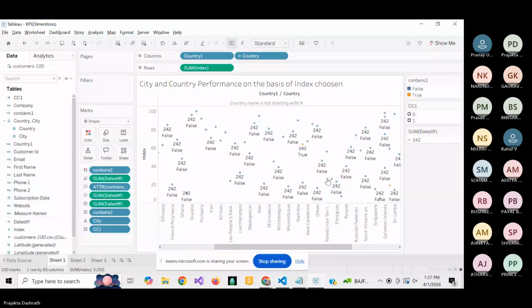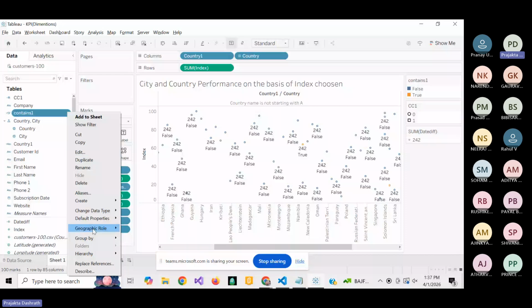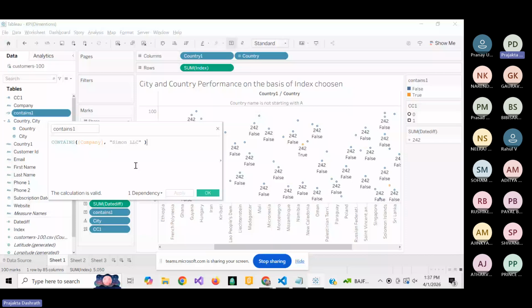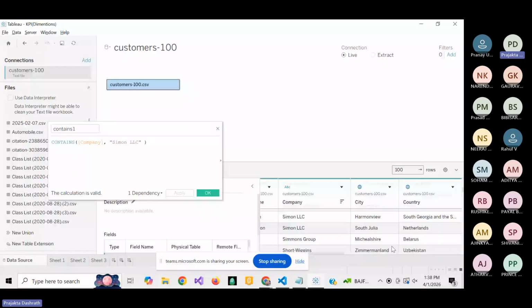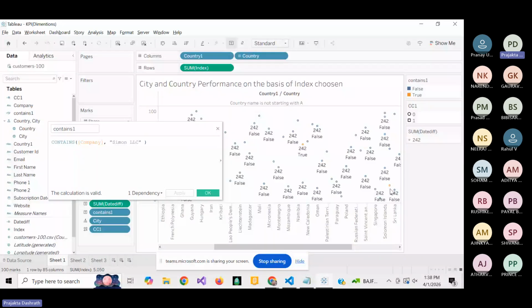How many entries were there for that company name? 2 entries were there. Let's try to identify it one more time. Simon LLC. 2 entries were there, and it's reflecting just 2 values. Let us try to identify it one more time. These are the 2 values. These are the Simon LLC. And these are the 2 values reflecting with orange color.